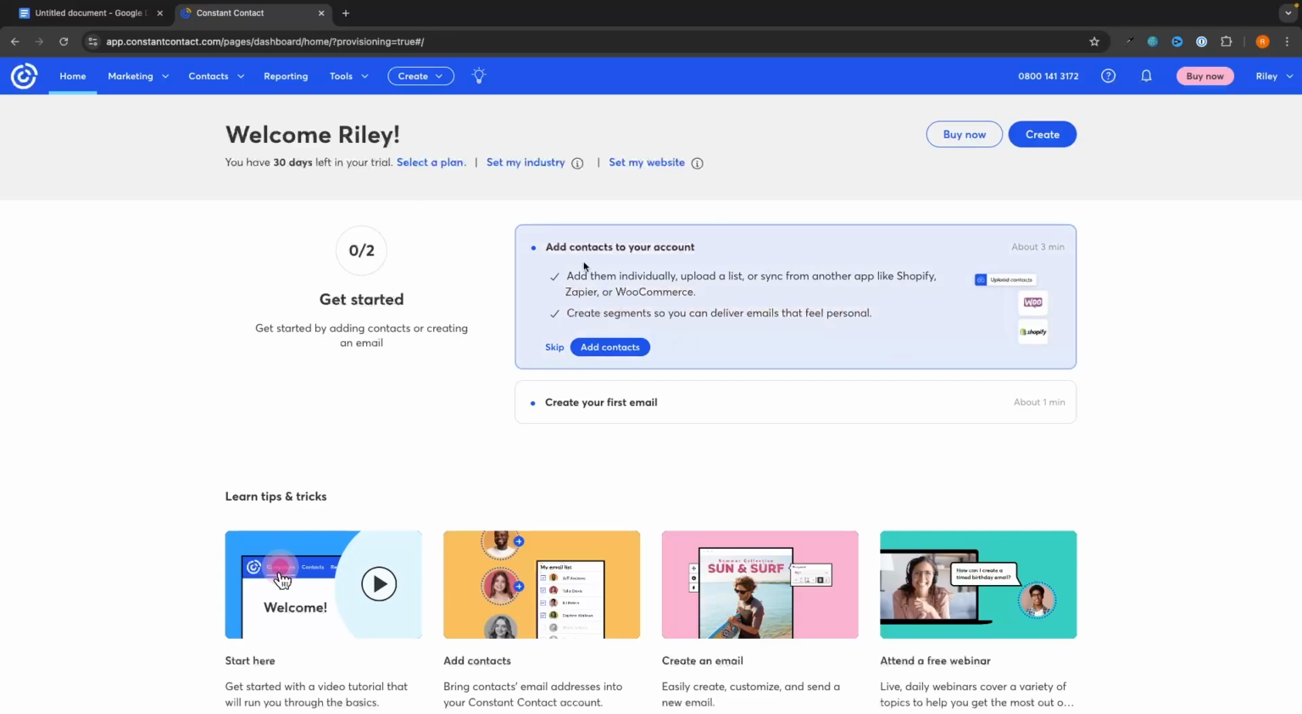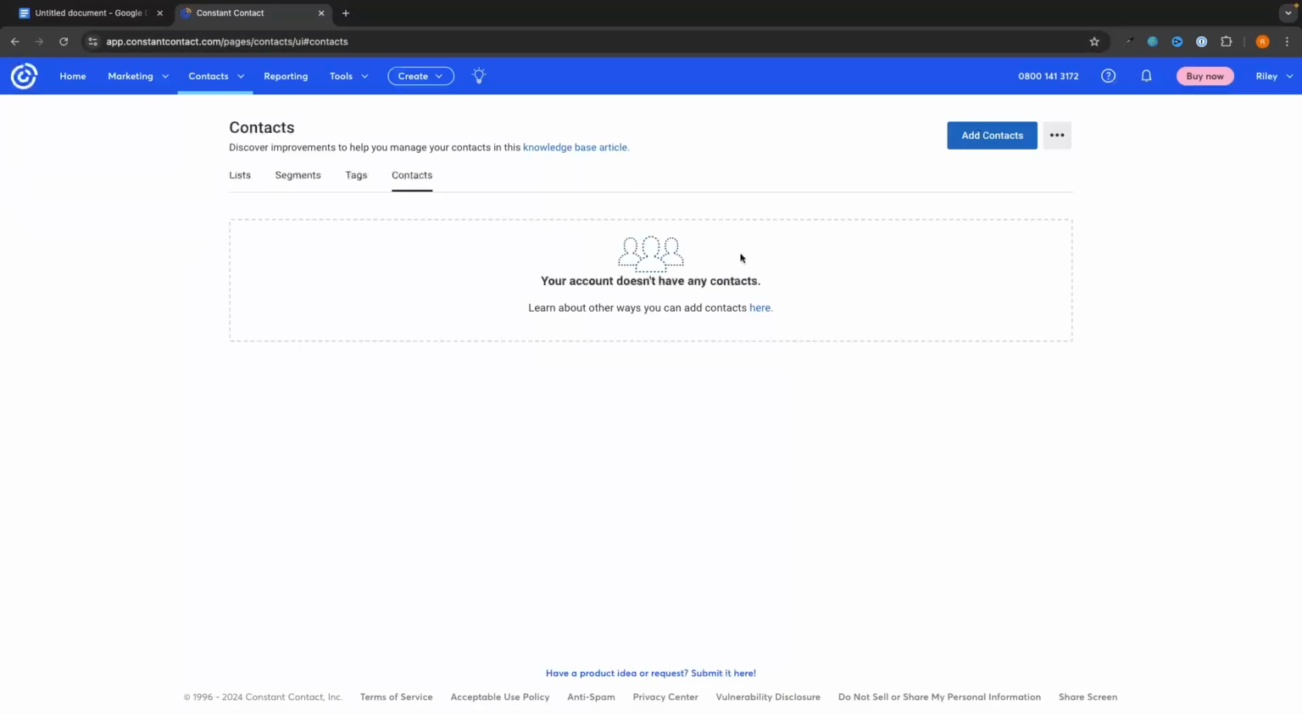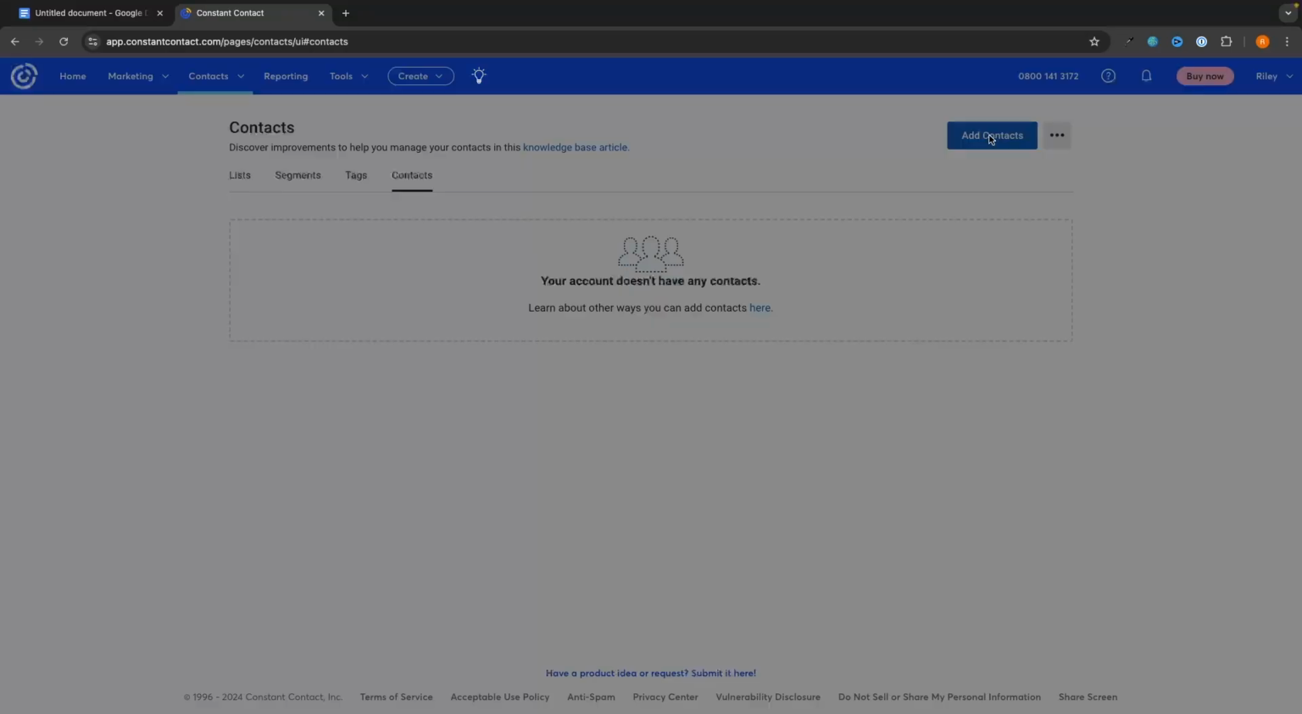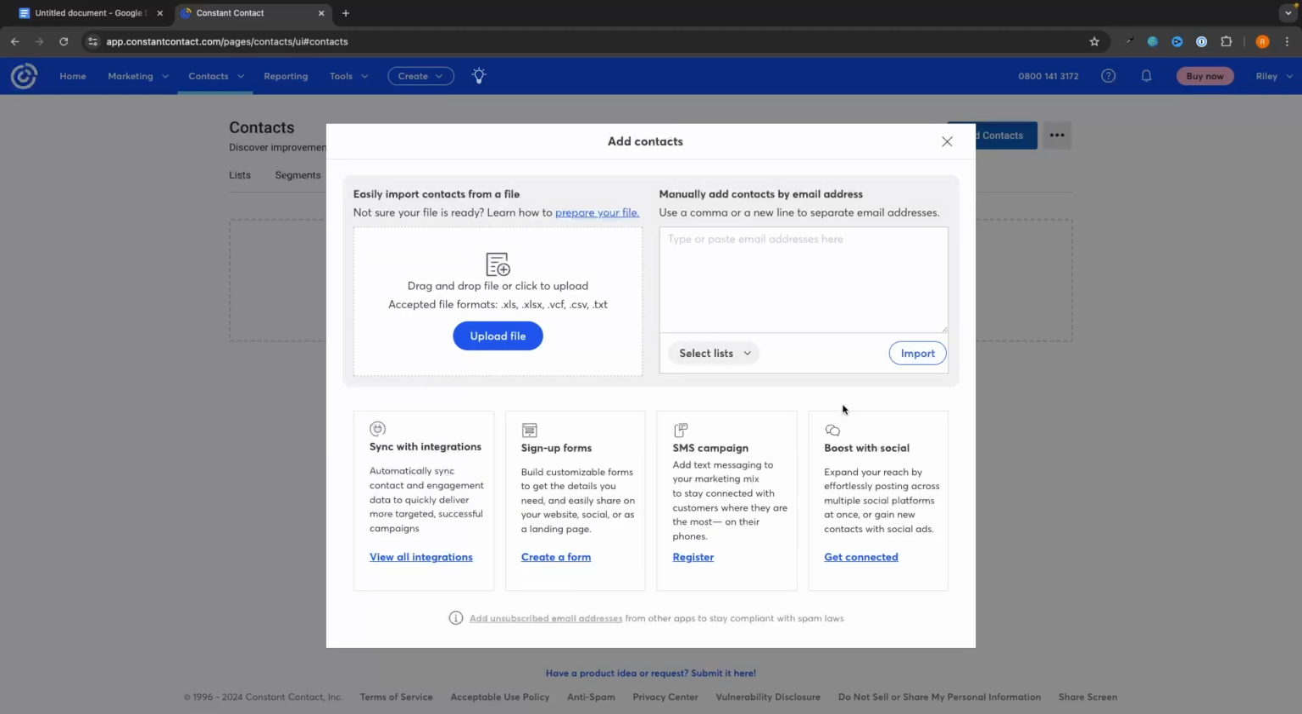So the first thing that we can do is, as it says right here, add contacts to your account. So you can either click right here into add contacts, or what I prefer to do is go up to contacts here at the top, and then we can click into all contacts. It's then going to take us over to this screen, and this is where we can go ahead and add our contacts in. So we just go up to add contacts right here.